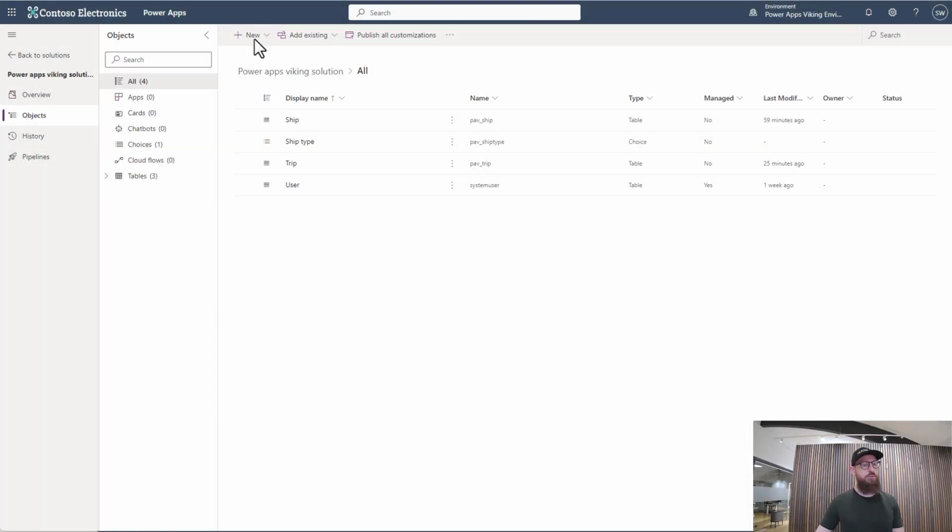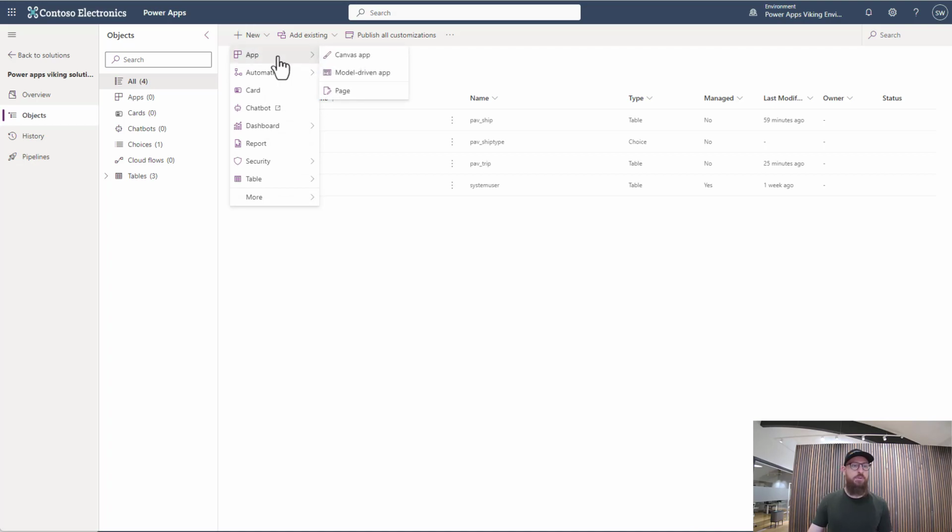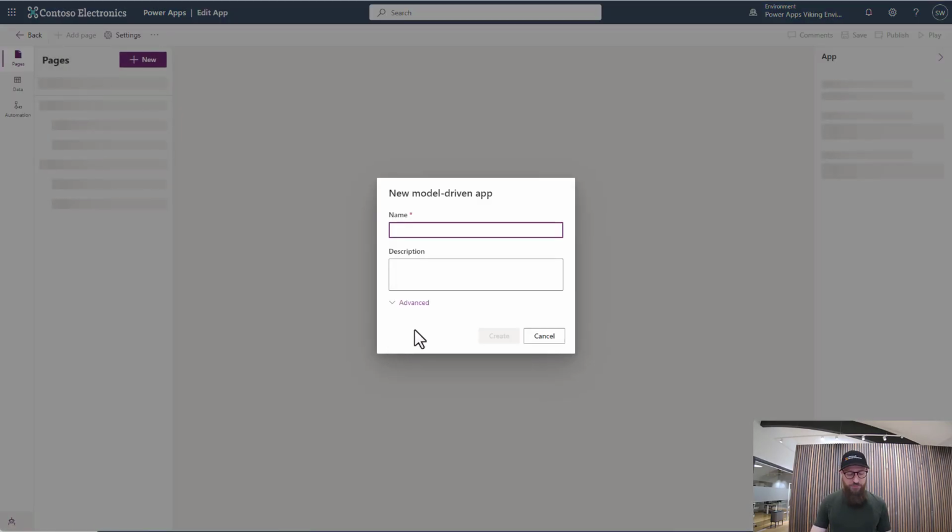So we'll go into New, then under App, and then select Model-Driven App. We'll put in a name for the app. So this is the Powerapps Viking app.